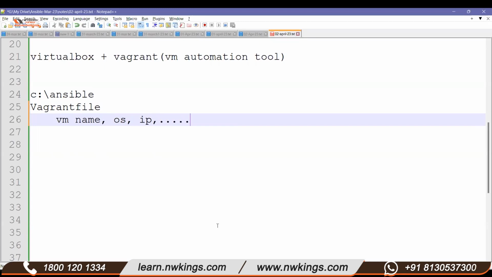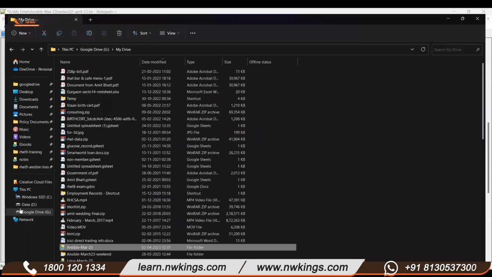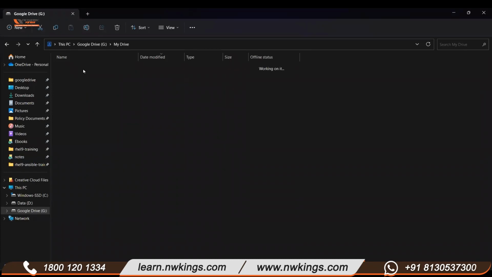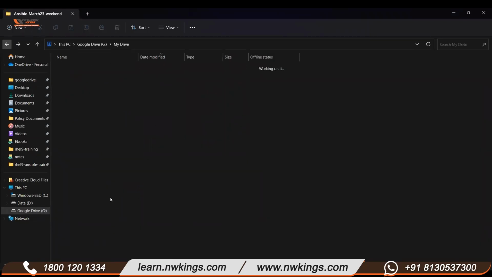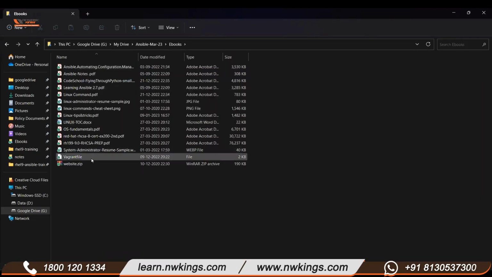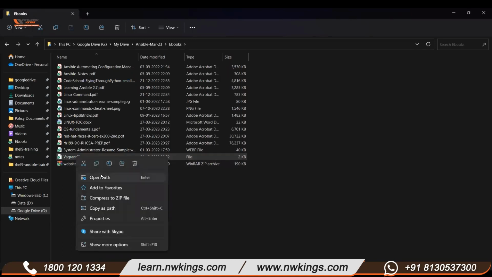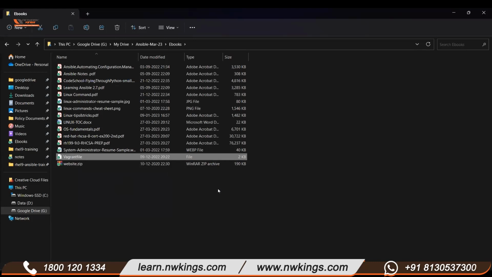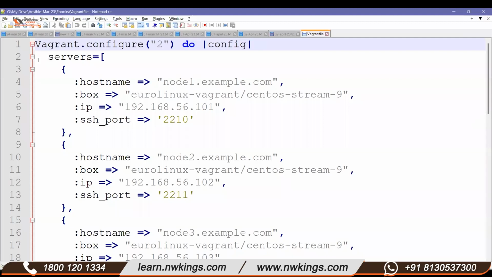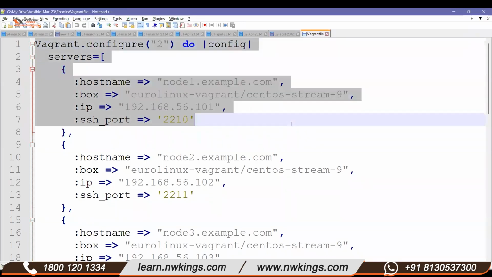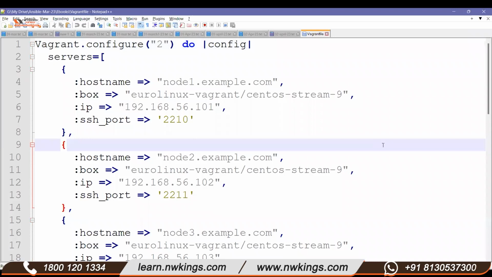And how it looks like, you can click on the Google Drive link which I have just shared. Click on it and open the ebooks, and you will find a Vagrant file already there. So let me open it for you guys and show you how it looks. So this is a kind of code. Yes, it's a code file, but overall it's a configuration file.